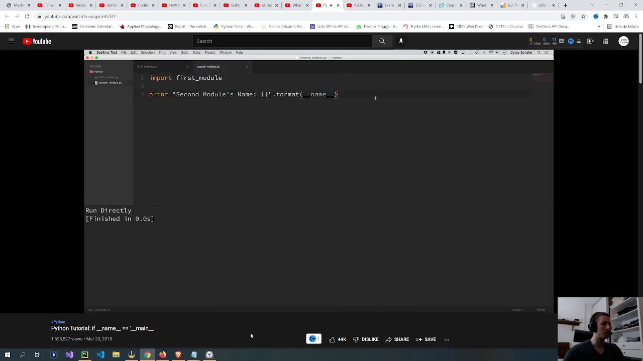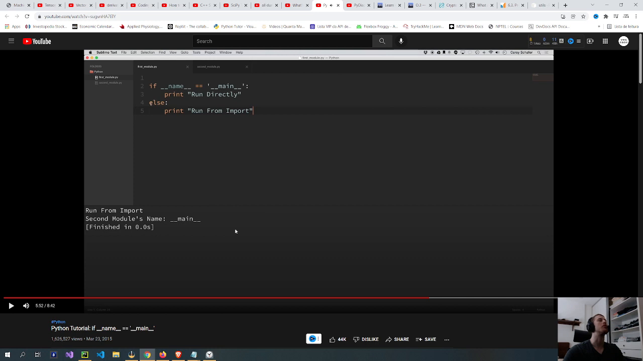If I come over here now to secondmodule.py and import first module and run this, you can see it says run from import because it hits the else statement. Oh, so when you don't put it, it runs automatically when you import it. And when you put it, it puts the check in place and it's only going to run the stuff that you put there. This else statement, and you can see that it's being imported.